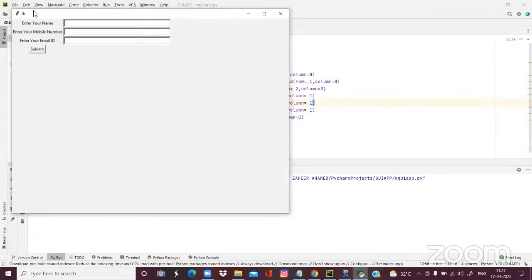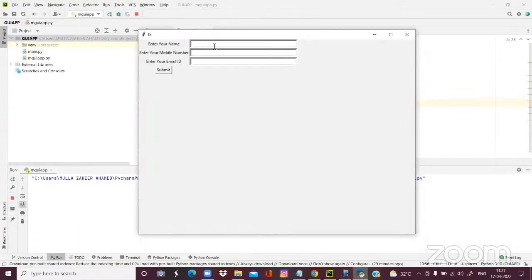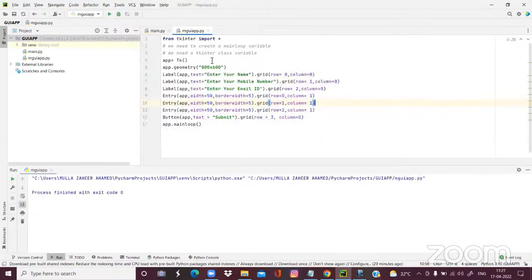Now look at this. You have created your GUI. You can enter your name, your password or mail ID, and then click submit. So this button is also available. You can have it here or you can have it here. We can change the submit button wherever you want. So this is how it looks like. I hope it's understood.